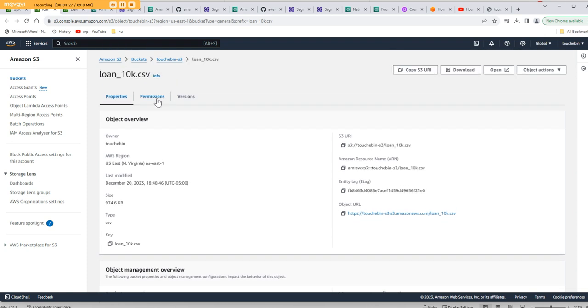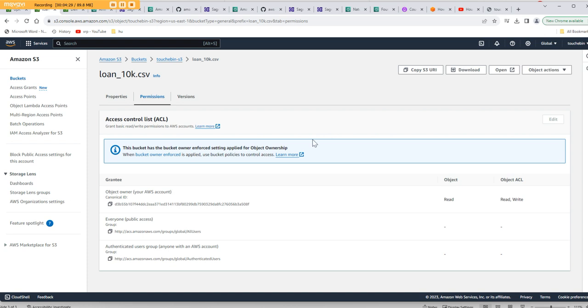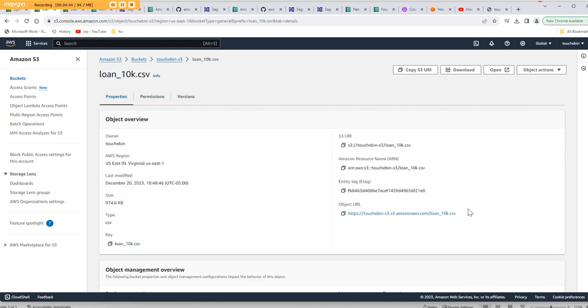Let's go ahead and look at the permissions for now. For now, you're the owner, the object owner, and you're the one who has read and write access. You can obviously give access to everyone and things of that nature, which we'll see very shortly. Let's go back into properties and click this to open the URL in a new window. Obviously, this is going to fail.